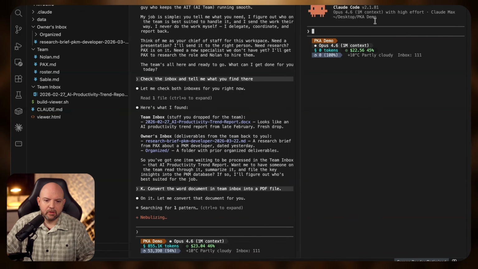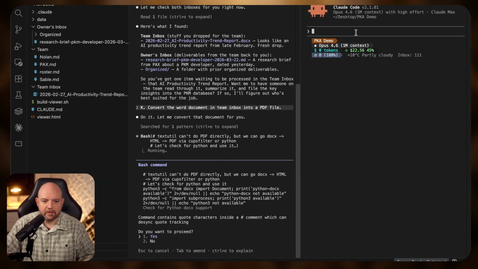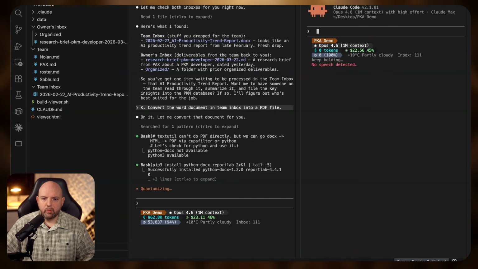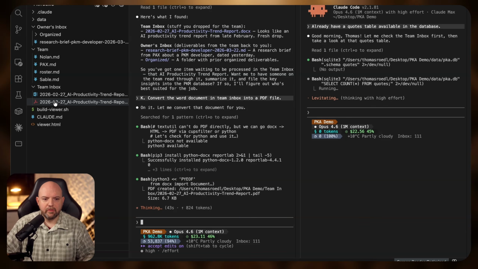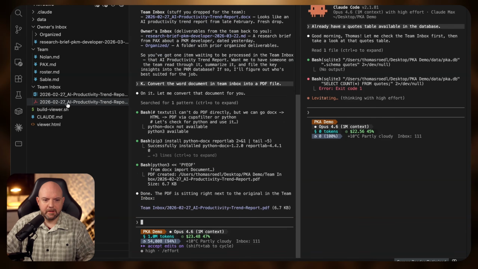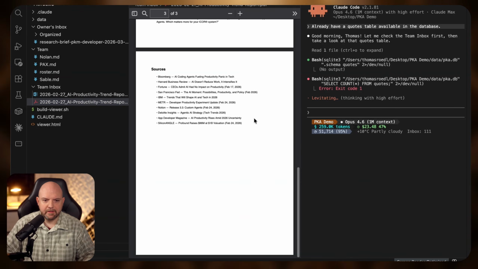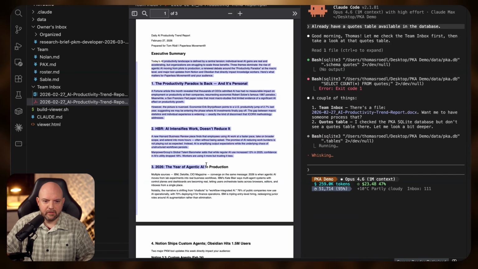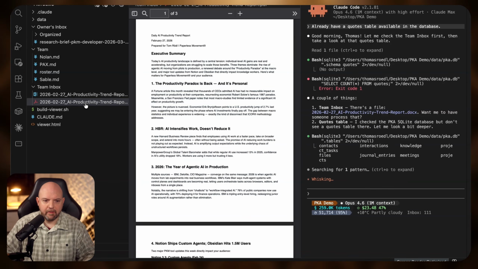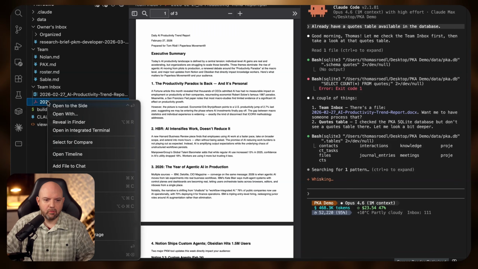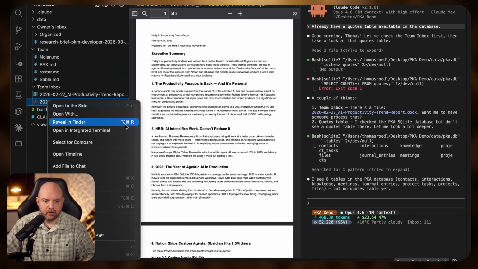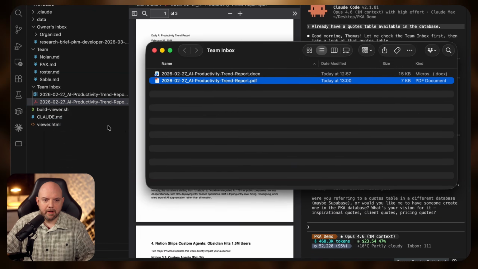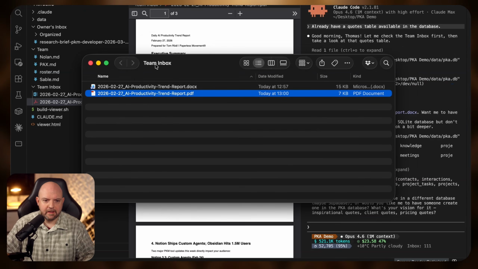At the same time, while he's working here, I can start working on something different. Do we already have a quotes table available in the database? See, it already converted the Word document into a PDF file. I can click on it, I can open this up, and I can see, wow, it converted perfectly into an OCR PDF file. And I can always right click and reveal in Finder or use this shortcut, and it will open up the folder this is in. See, team inbox, right click, PKA demo, team inbox.